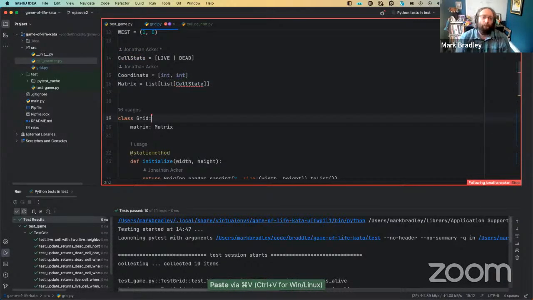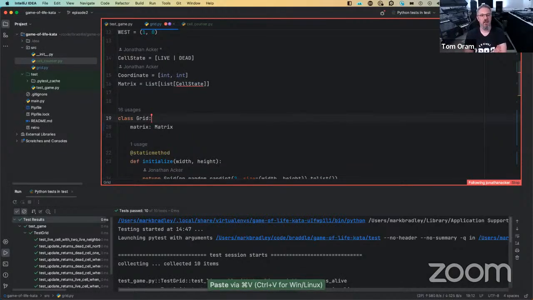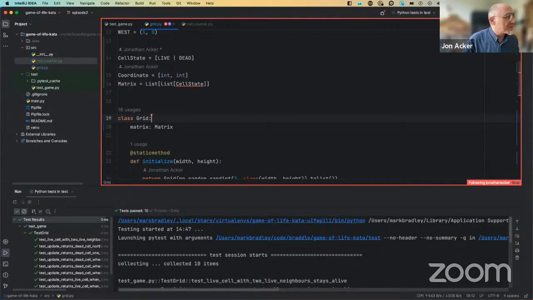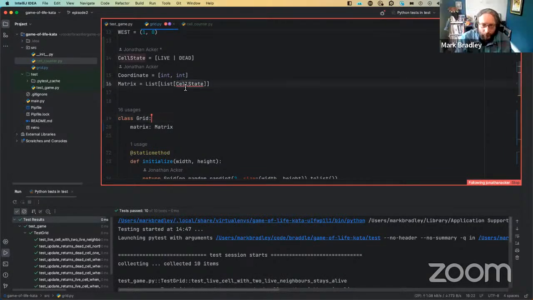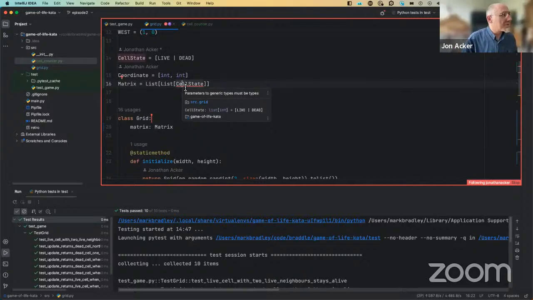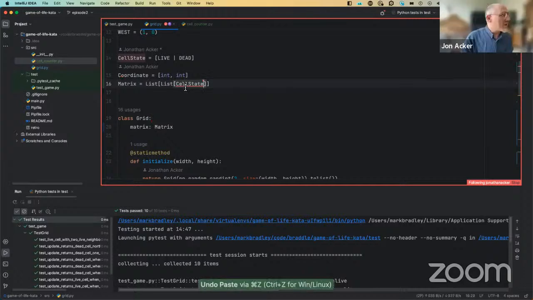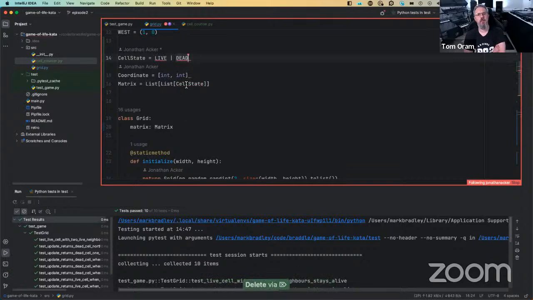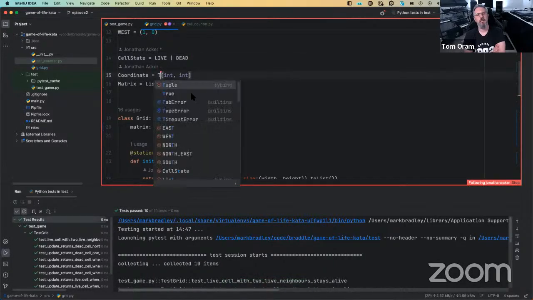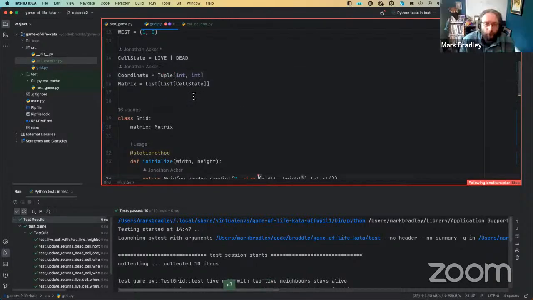So then you can only have cell state of 1 or 0. Good call. Damn, you can't. Why not? You should be able to. Hang on, let me see what it's complaining about there. It says it is a type. Parameters too generic must be types. I'm not sure about the square bracket. Exactly, and the same on line 15. You've got to put tuple in front of the square brackets, I think. Cool. Oh, nice. That works.